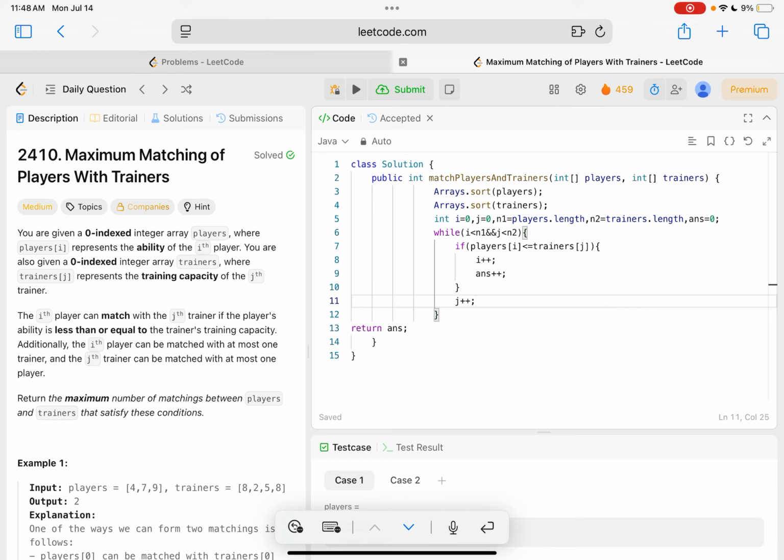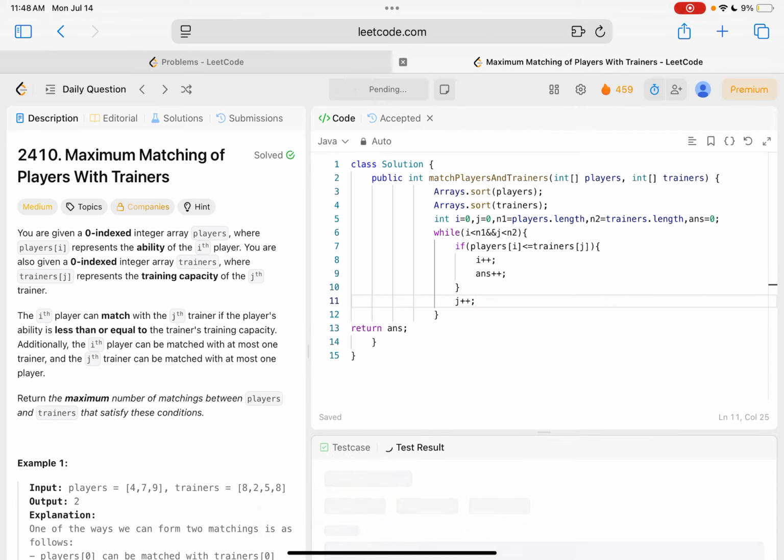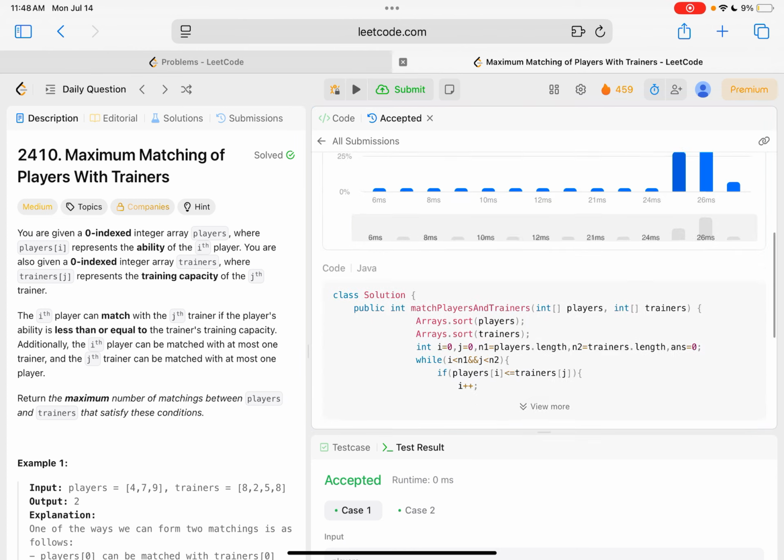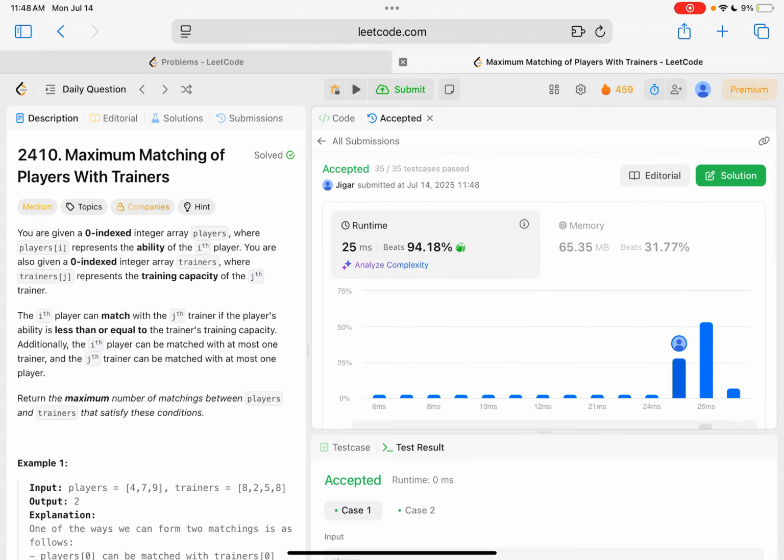So let's run the code. It is accepting the test results. So let's submit. It has successfully been submitted.